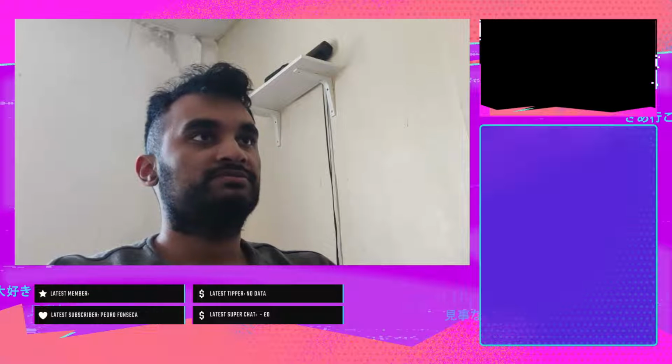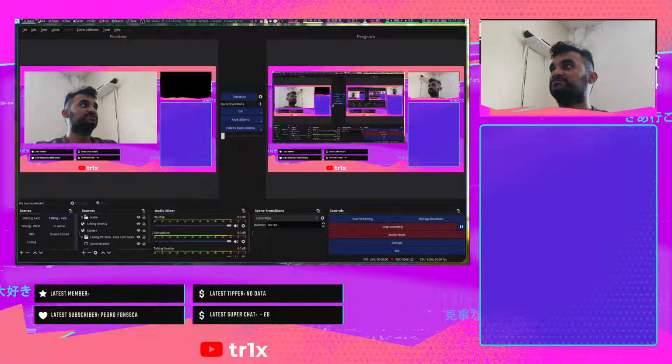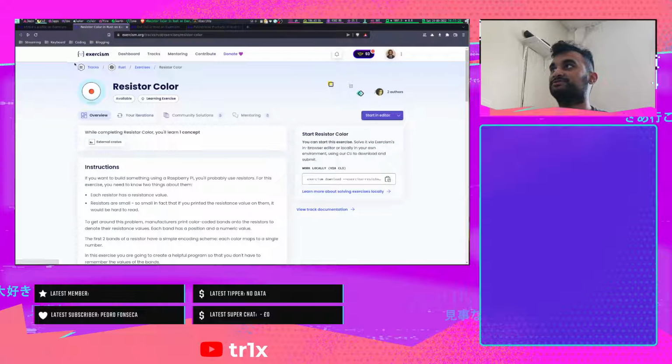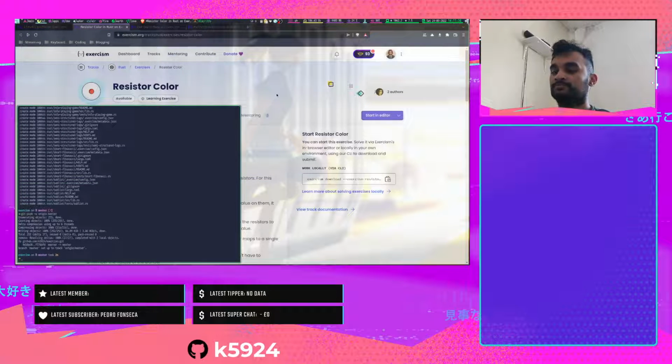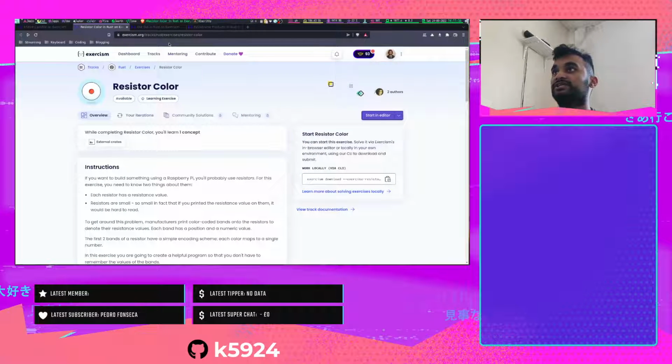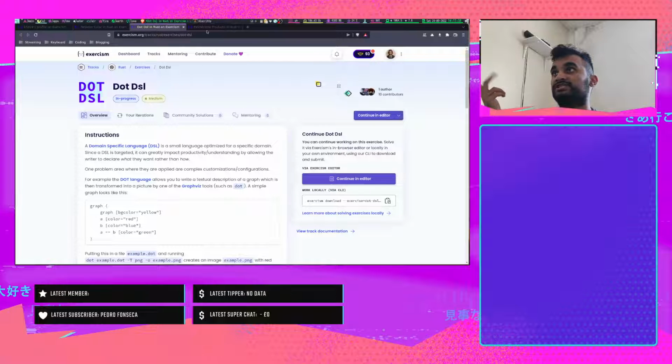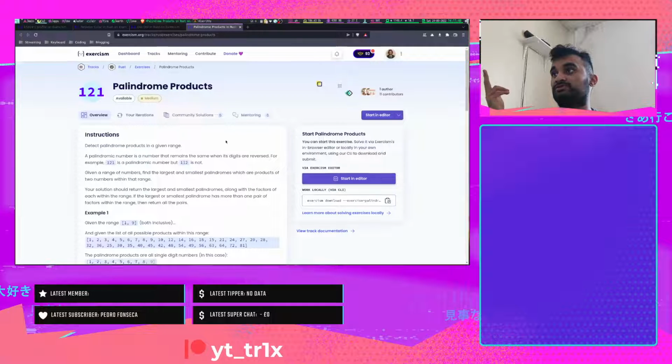But yeah, let me just switch to this. Sorry you're seeing my screen, it's just that I have some stuff open. And then let me just open up a terminal. Let me actually just remove this one. There we are. So the ones that we're going to do today are Resistor Color, DSL, and Palindrome. I'm hoping these guys aren't difficult.